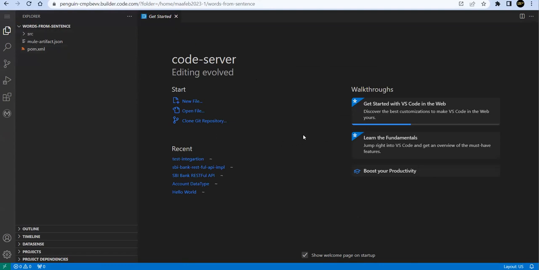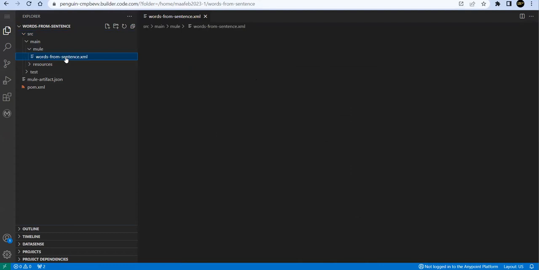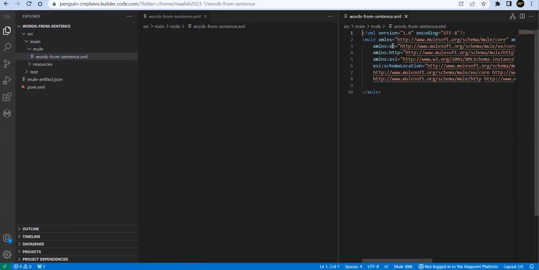We'll be writing a simple flow from scratch. We are not importing any API today. You can see that right now we have only namespaces and schemas, nothing else, and our canvas is completely empty.